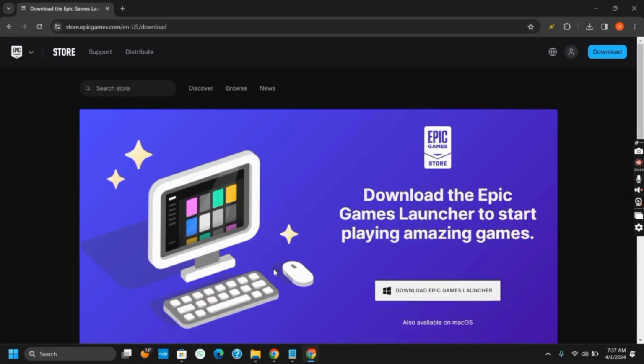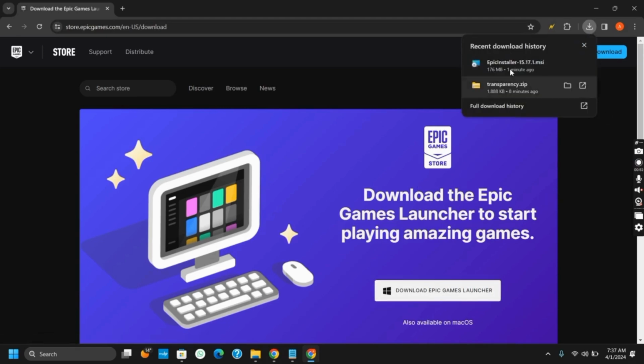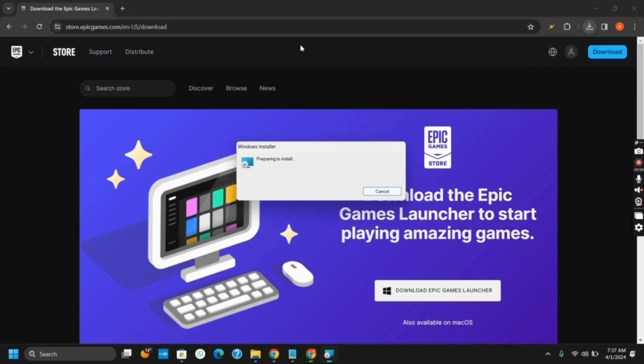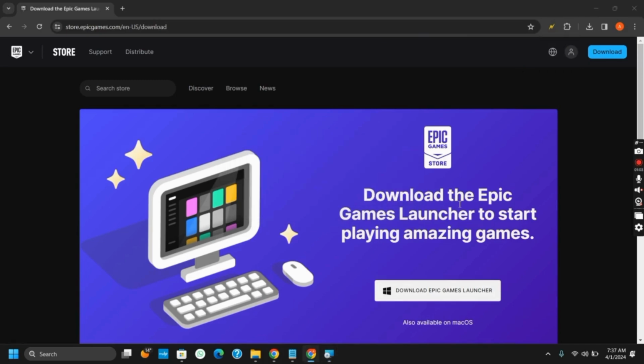To install it, simply go to the website, which is store.epicgames.com, and there you have an option to download the Epic Games Launcher. This will simply download a .msi or .exe file. Double tap on it and it will start the installation.